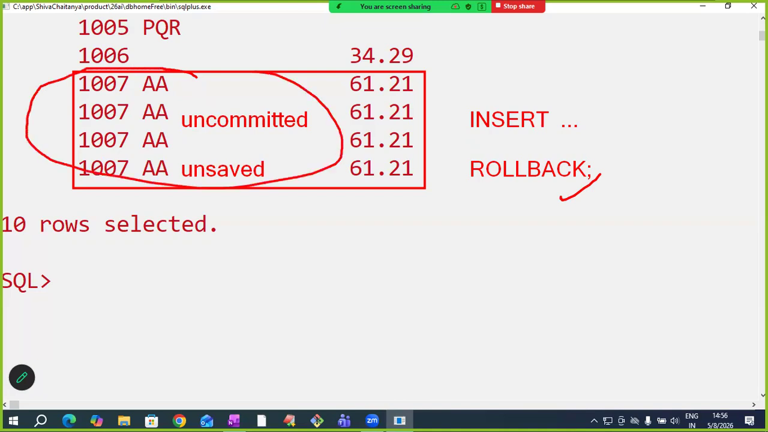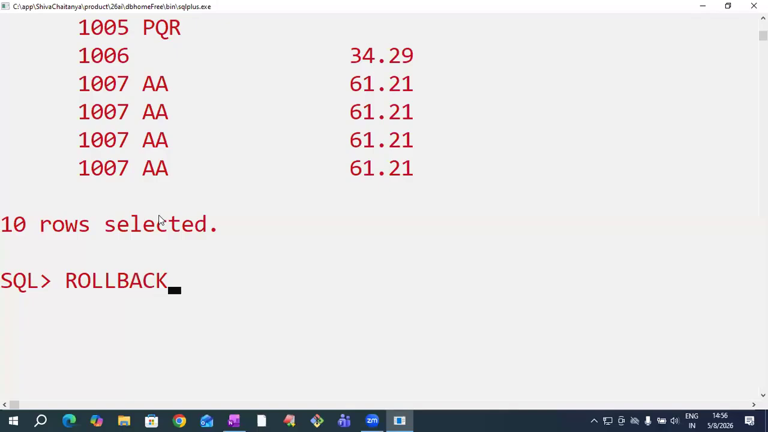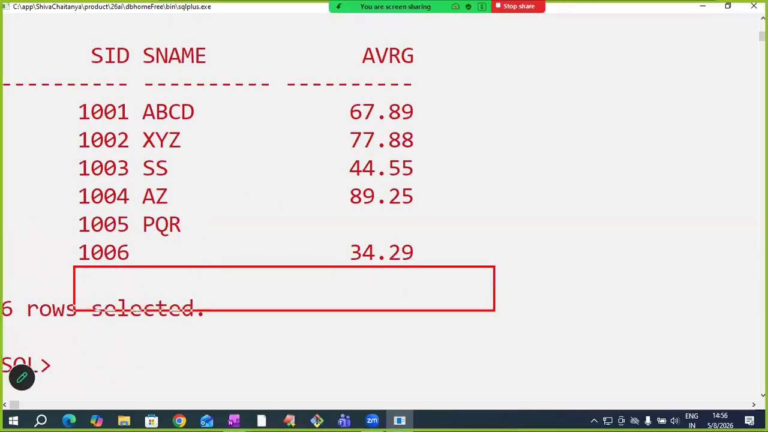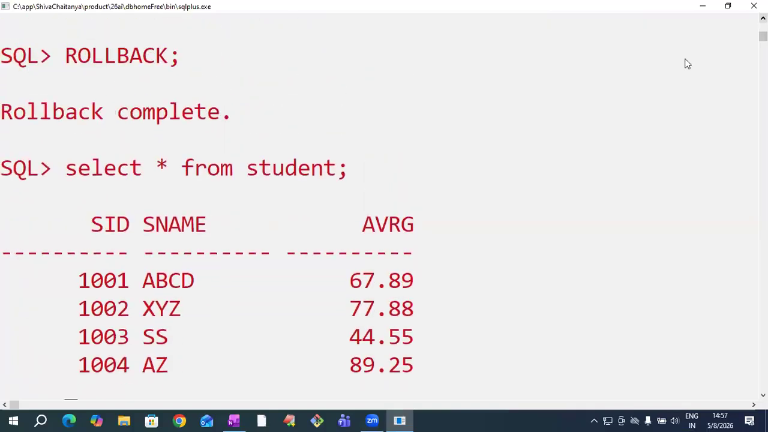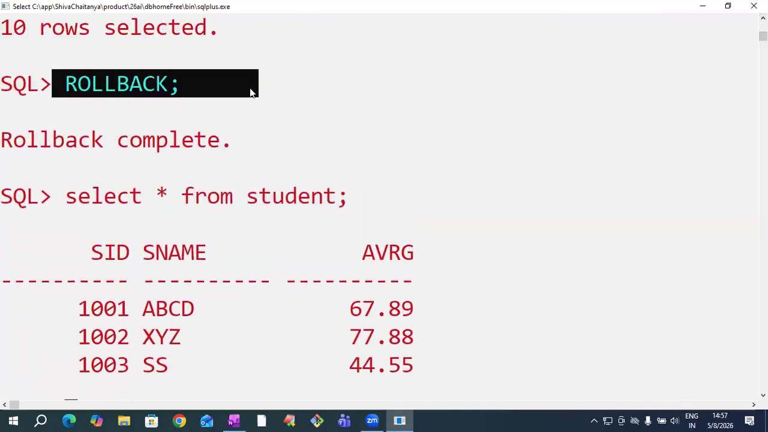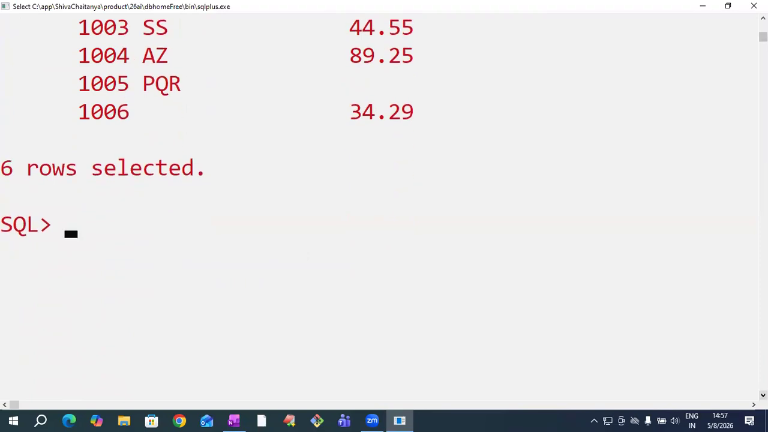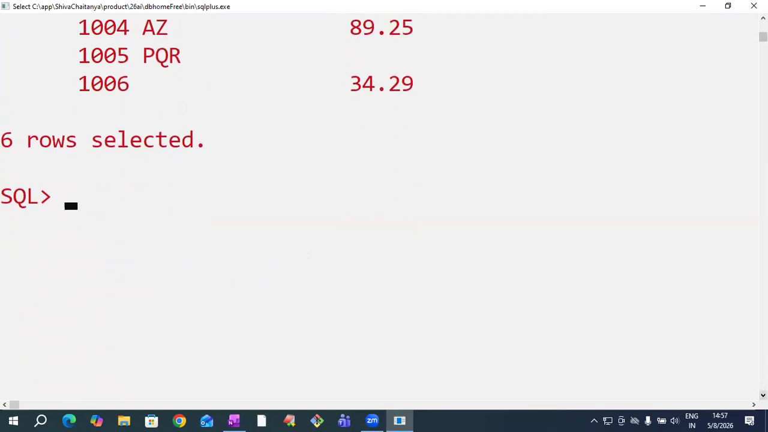Here, how many unsaved actions are there? 4. I am using rollback here. So these actions are cancelled. Observe here, 1007 record insertions cancelled. So to cancel the actions, which command are we using, sir? Rollback. Later I will touch this one again. No need to bother about that. Focus on create and insert now. Okay, inserting records using parameters I'm telling.